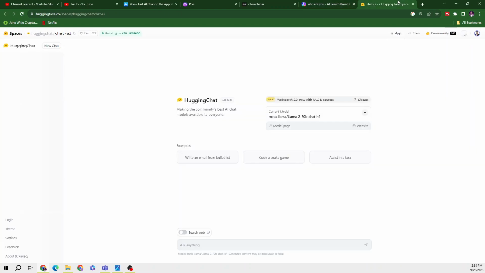The last but not least is Hugging Chat. Hugging Chat is basically used for API purposes, and the current model I have selected here is Llama 270B. Hugging Chat is available on Hugging Face Spaces. Its benefit is that we can use any model from the Hugging Face models available in the Hugging Face Spaces, and we can ask it from that.